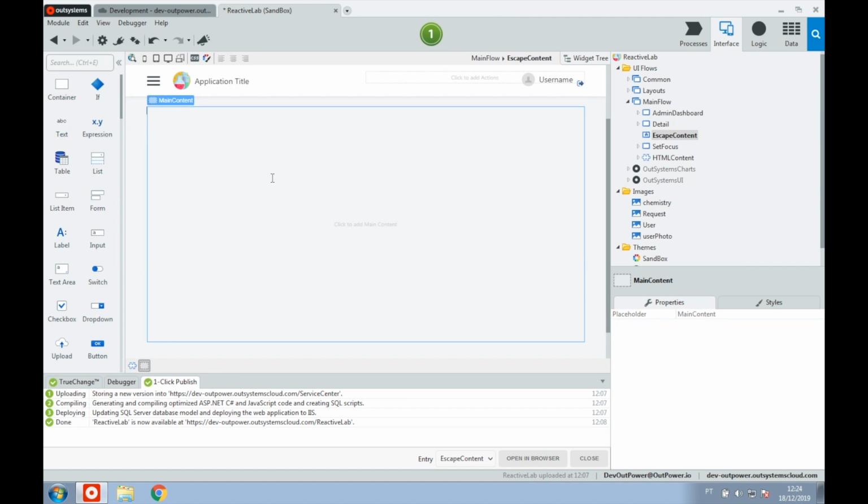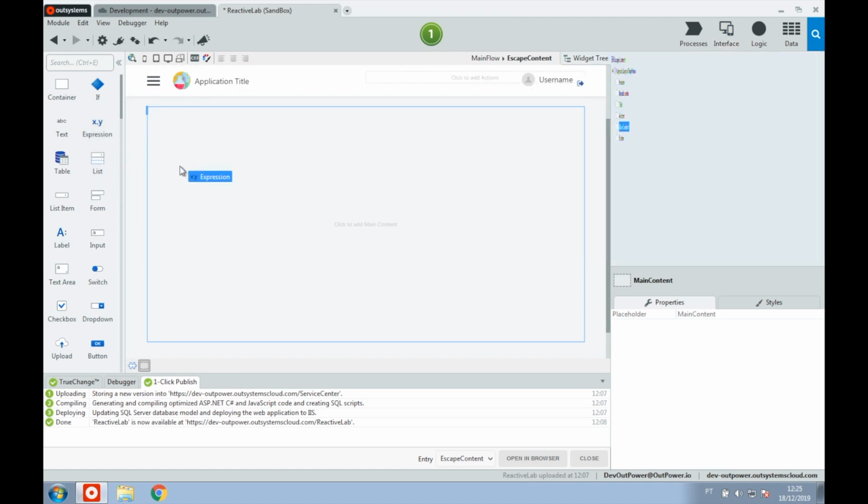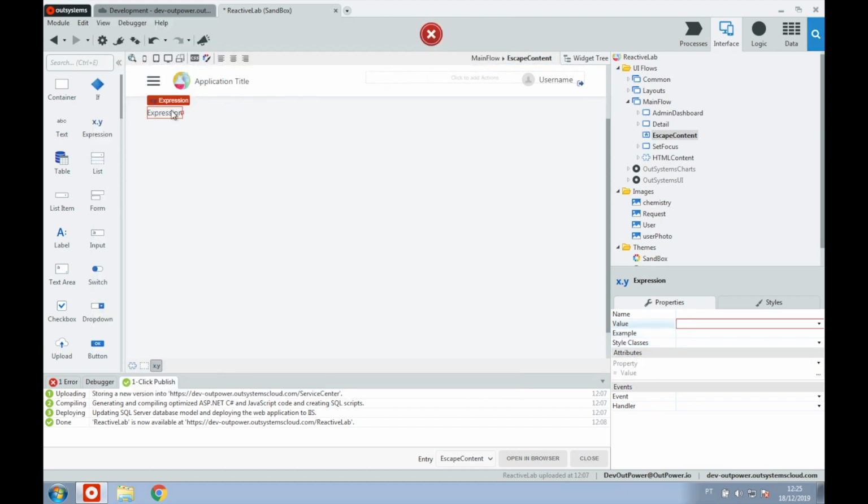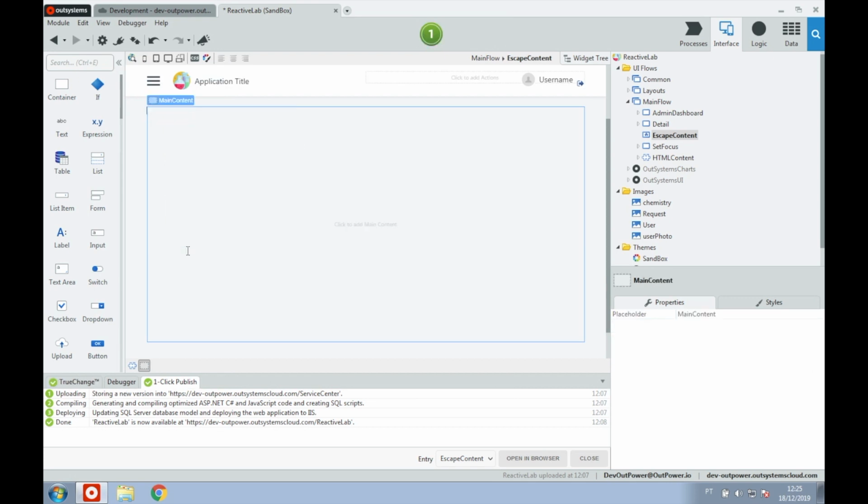One of the things that you might already have noticed is the lack of option to escape the content from our expressions. What we're going to do is a workaround to that situation by using JavaScript to inject our HTML into the page once it's ready.